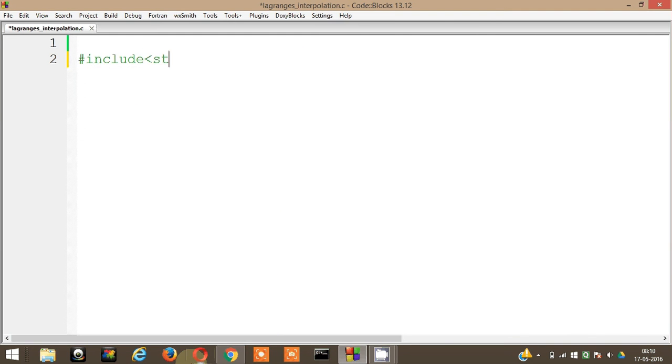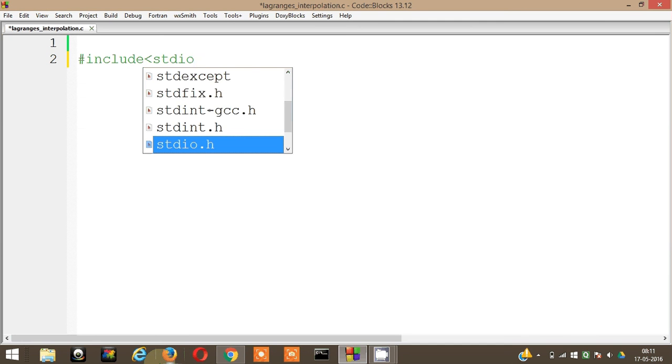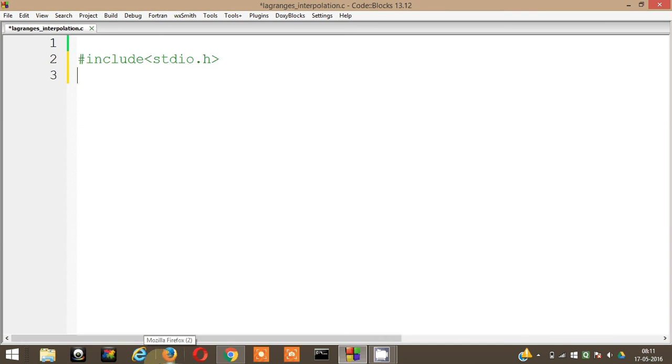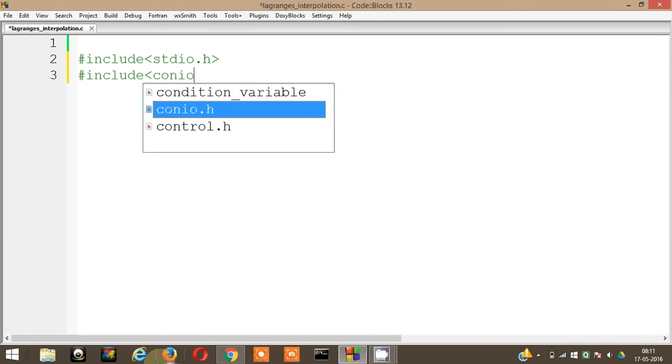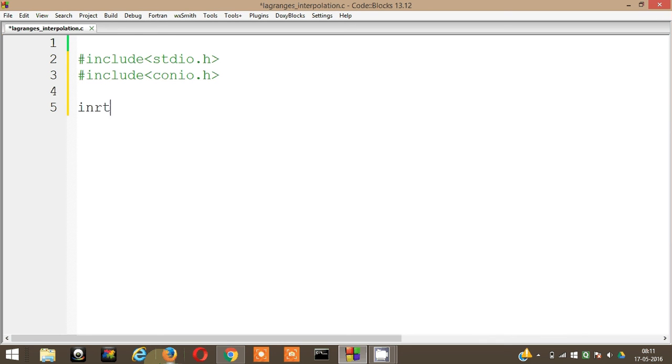Hash include stdio.h, then conio.h, then int main, return 0. I need an x array, so let's set the type as float, and 10, comma y, again 10.